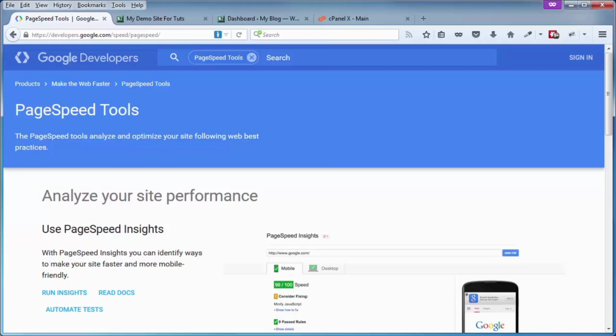Now, Google's PageSpeed actually has a few different tools to help you optimize your site for both mobile devices as well as desktop computers. But this video is going to stick with PageSpeed Insights. Basically, what it does is analyze the load speed of your web page and report to you the results along with suggestions on how to optimize those results. Let's take a quick look here.